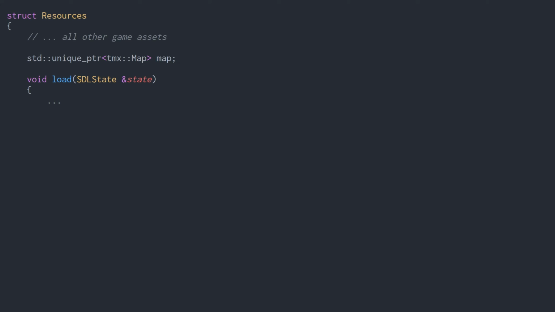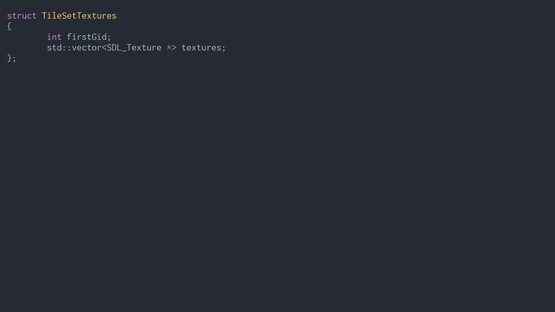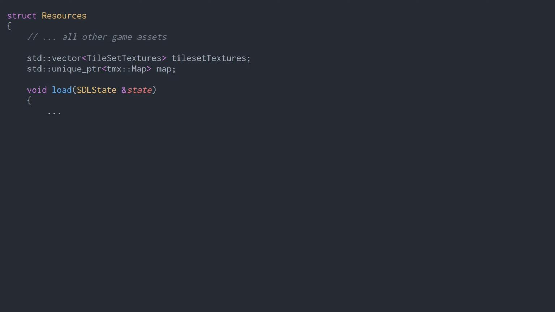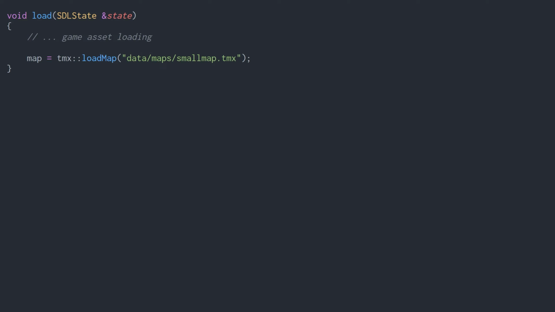In order to associate the tile set's available tiles with SDL texture objects, we'll need a simple struct called tilesetTextures, which holds the first GID of the tile set and a vector of SDL texture pointers representing each tile. We'll add another member vector to our resources struct, which can hold a tileset textures object for any tilesets that are present on the map. Though in this case, we only have one. Now we can call the load map function and store the resulting pointer in our new member variable.